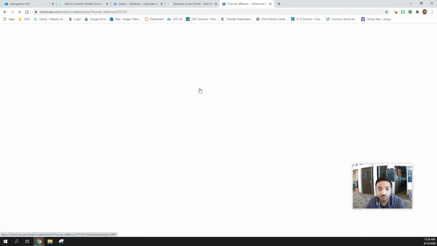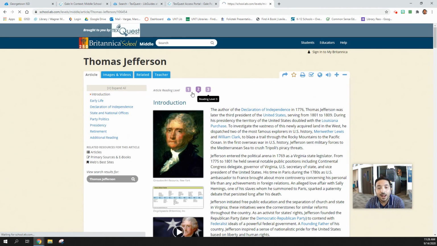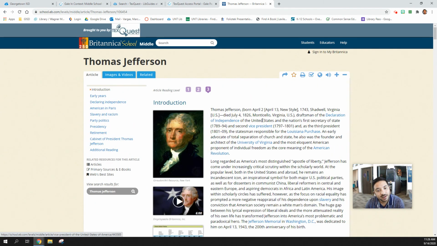In article levels, sometimes they give you selected reading levels. So here's reading level 1, reading level 2, and reading level 3, which intensifies your reading level. So students are able, or you can kind of guide students to which reading level they are able to read at. And here is a little table of contents related to the source. You have primary sources, articles, and so forth, so on.